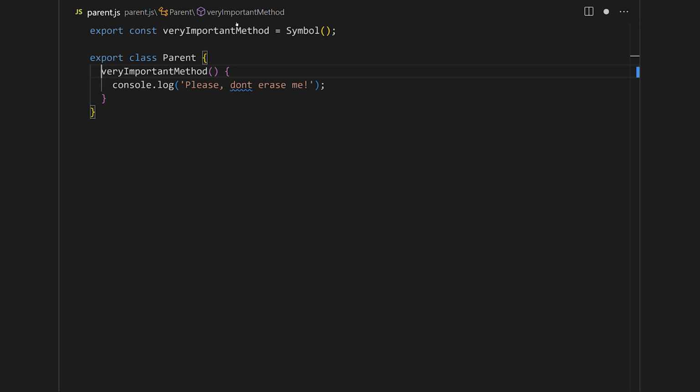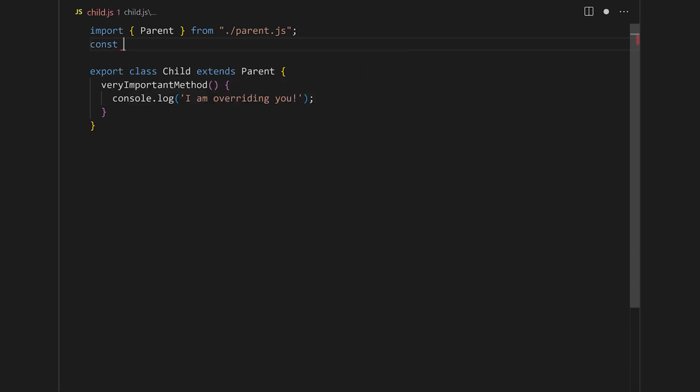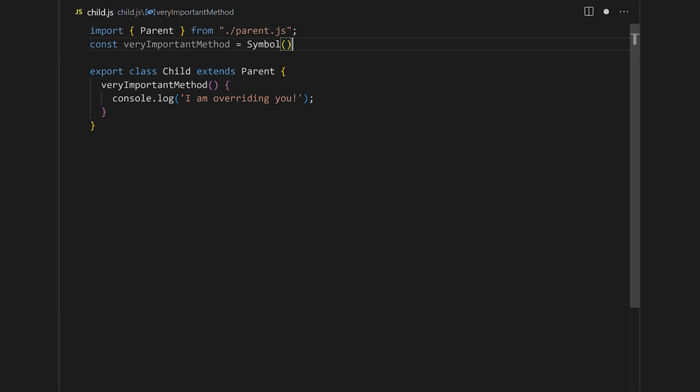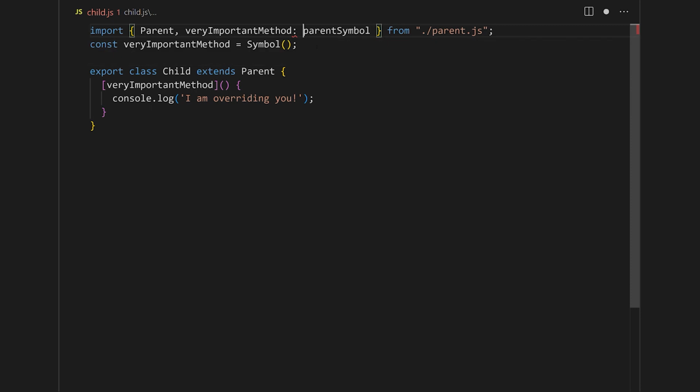And even in the child class, even if you define a new symbol that has the same name as the argument, it's still going to be a different symbol. So even if you use the same symbol with the same name in the child class, you won't override the original one. So that's why you use symbols in JavaScript, to create weak encapsulation.